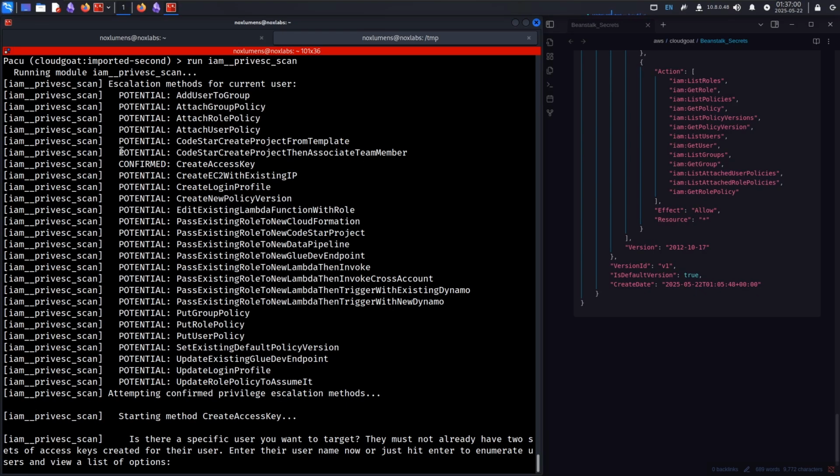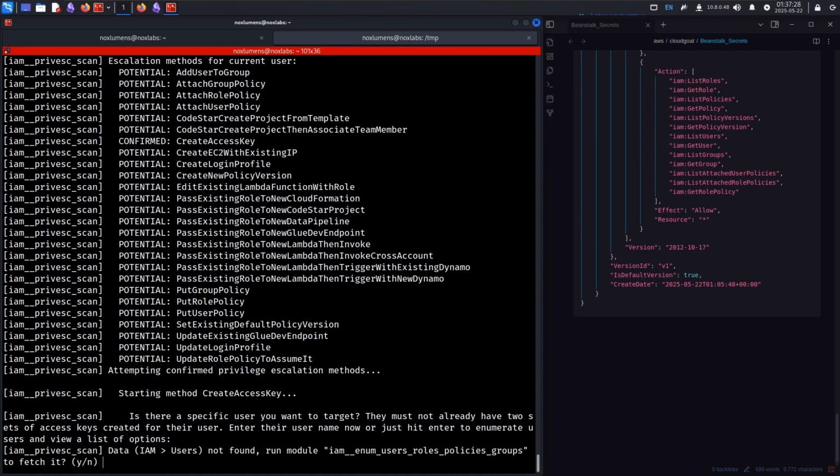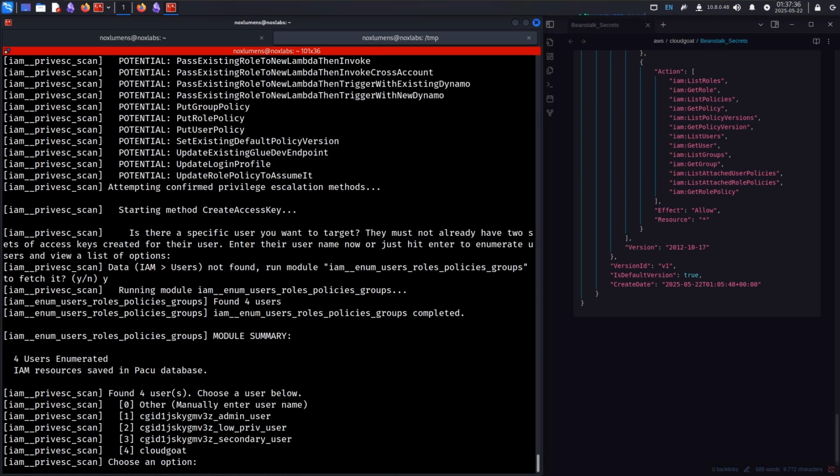Running this, we can see that it identifies that we have the create access key privilege, and it says, is there a specific user you want to target? They must not already have two sets of access keys created for their user. Enter their username now, or just hit enter to enumerate users and view a list of users. So I'm just going to hit enter. Data IAM users not found. Run module IAM enum users, roles, policies, groups. We can allow it to do that. So it's going to run another one of the modules, and then it's going to pull back the users from here.